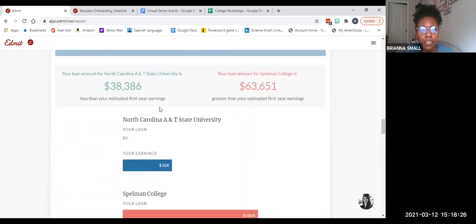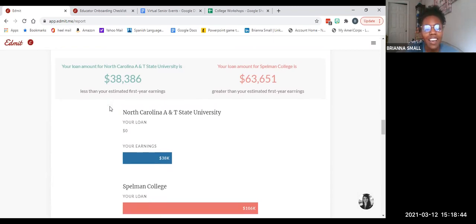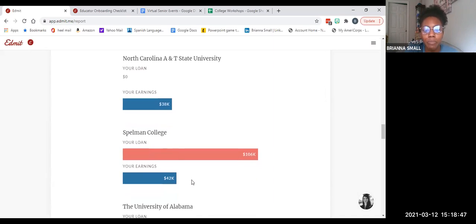So looking at that, if we're looking at loan amounts, looking at A&T, it'd be about 38. Looking at loan amounts for Spelman, it would be almost 64,000. So that is a lot of money. And if we're looking at the breakdown, our earnings are about $42,000. So yes, that would be enough to be able to live a healthy, maybe modest lifestyle, and still be able to pay back those loan amounts.